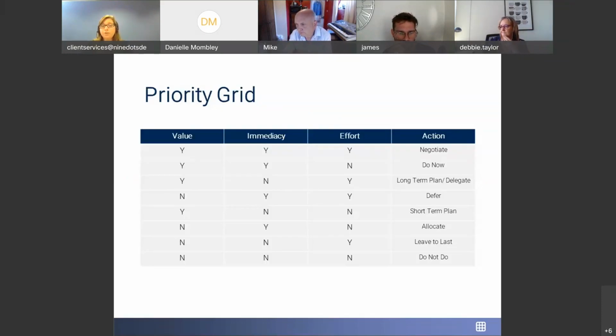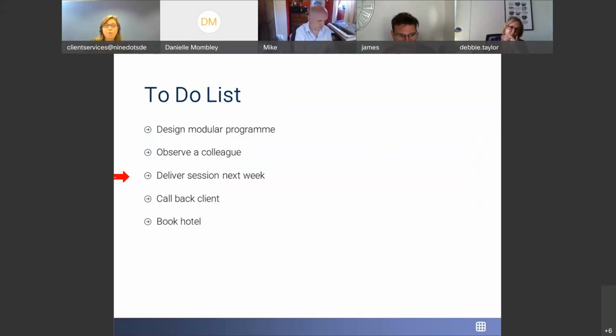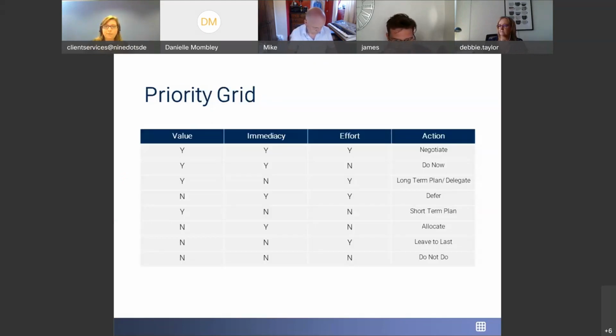If it's not of value, it's immediate, and it's not going to take a lot of effort, I can just allocate that to somebody. So on my to-do list here, booking a hotel, what I'd probably do is ask one of my team, my administrative members, to help book that hotel for me, or do something very easy like go on hotels.com. So make it an easy and quick task.